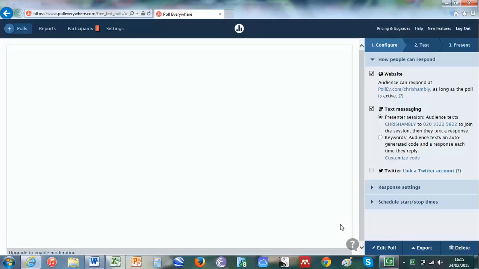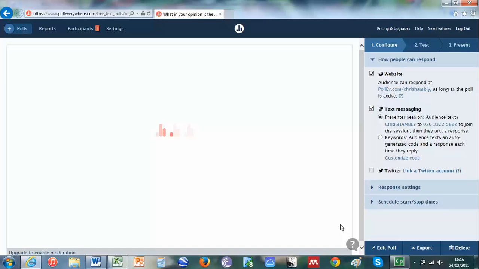So you can see here it's very quick, it doesn't need much time to set up. You don't necessarily have to have it pre-prepared. You could do a pop poll in the lesson. Once you've put it out there, the students will then have the poll appear on their tablet, laptop or mobile, depending on which method you're using.